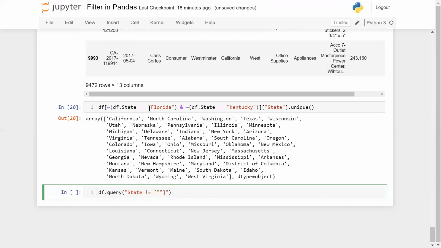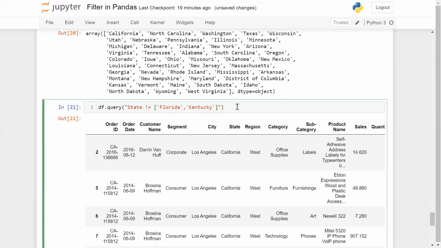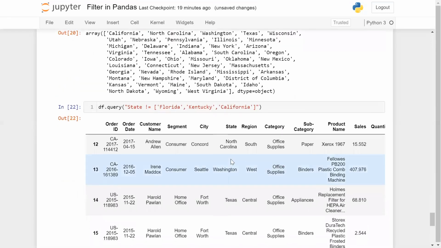So for an example, I don't want Florida in a single quote, Florida, and I don't want Kentucky. That's it. So you can see here, I have excluded these states. In case, let's say if I don't want California, then simply I can pass here the California as well. So you can see here, California has gone.